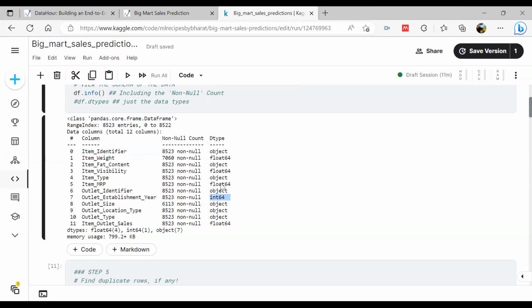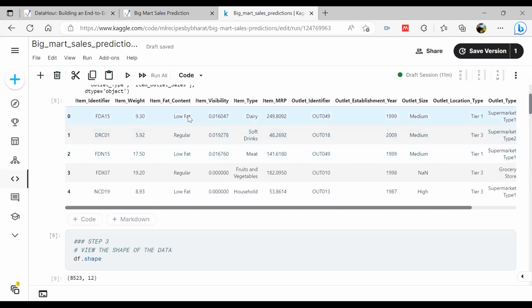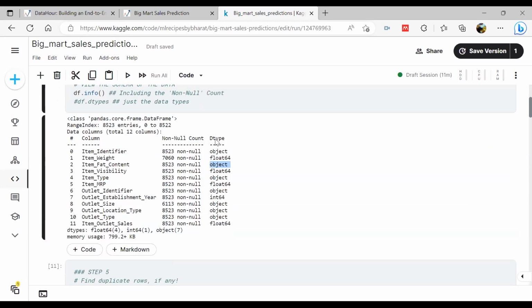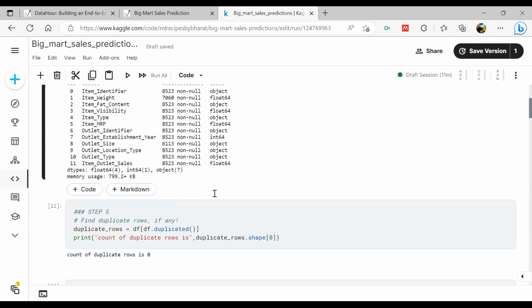So suppose we want to check this column, item fat content, and we want to see why it has data type object. We can go above and see here that under item fat content, all the elements that are present are available as strings. So that is about the schema.